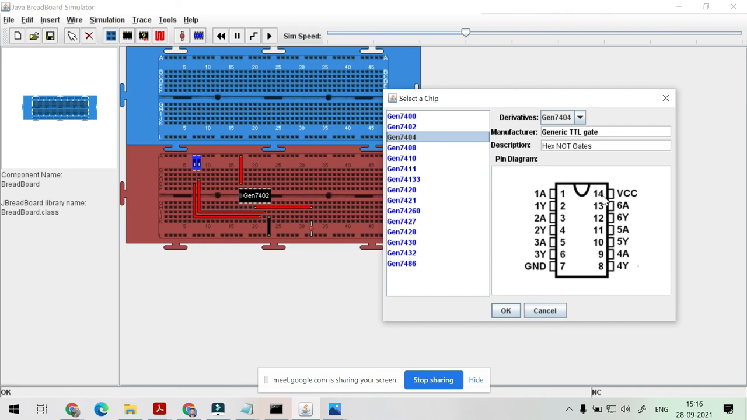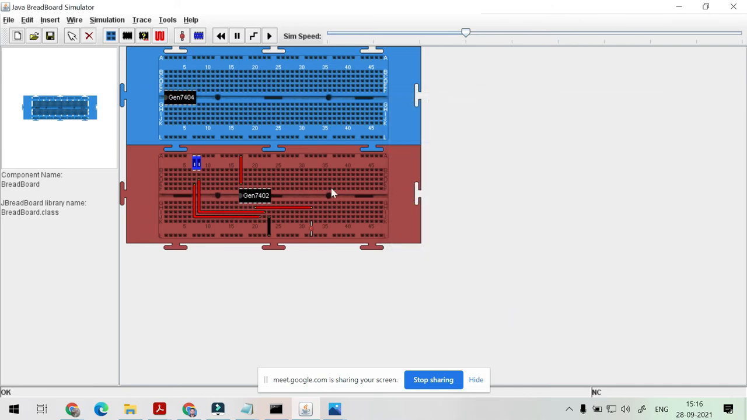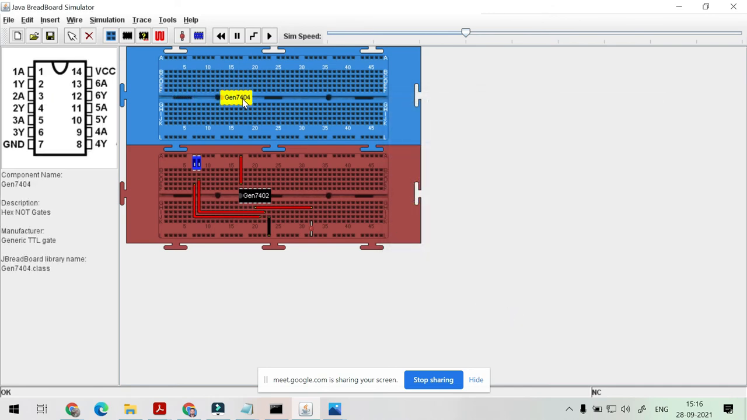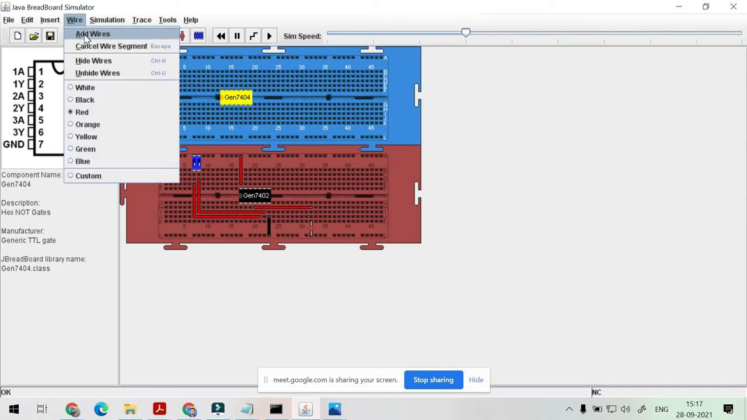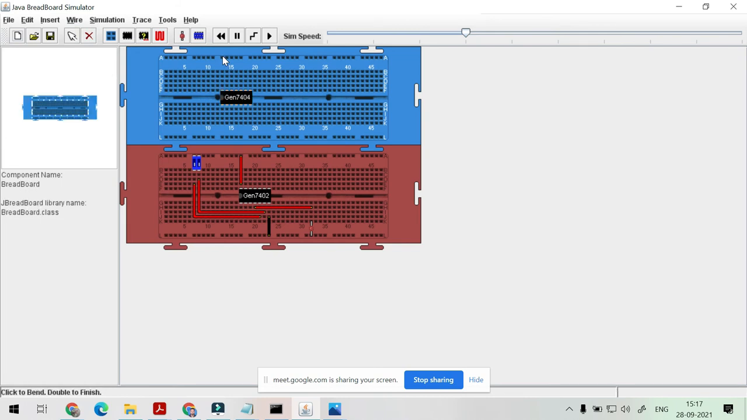For the NOT gate, we have to supply the input power at pin 14, and ground we have to provide at pin number 7. After this, we have to provide input at pin 1 and output at the 2nd pin. Like this. So here we have to provide this input, add wires. We have to provide this input at this pin, and for this black wire we will provide the ground.